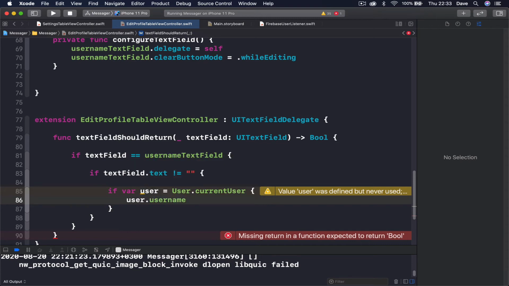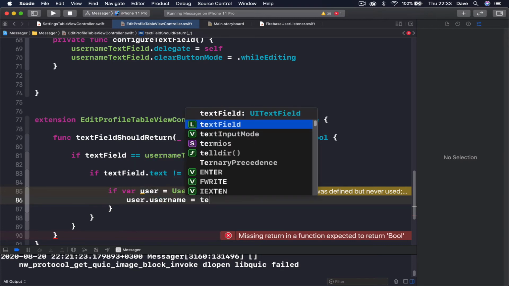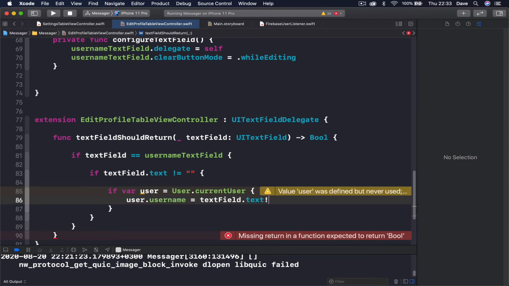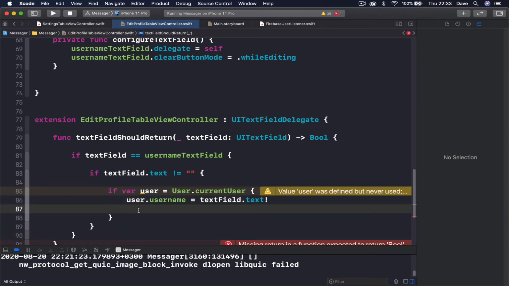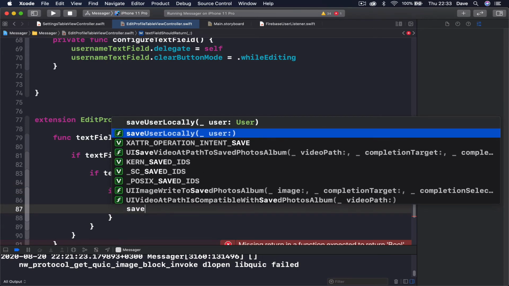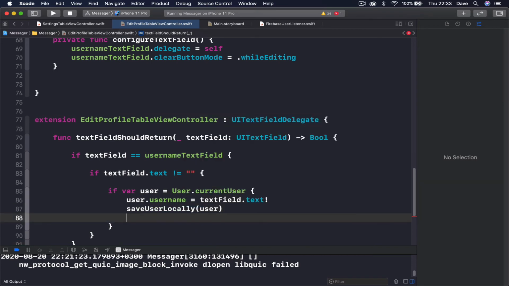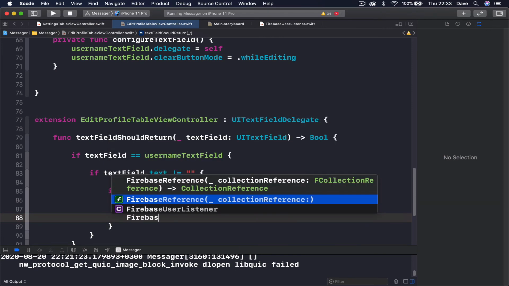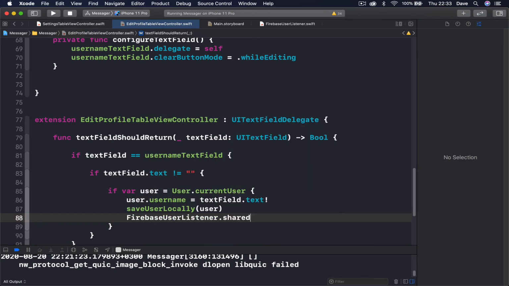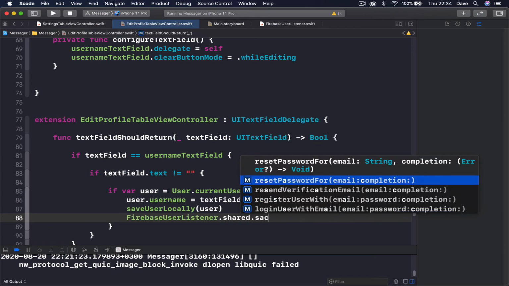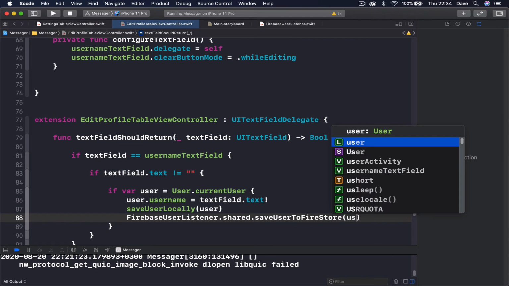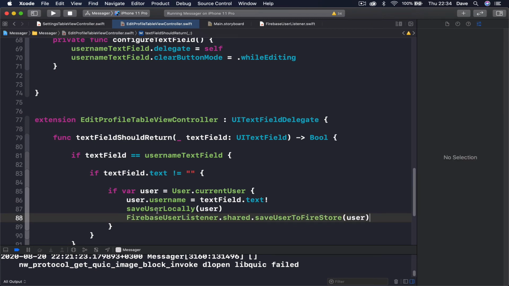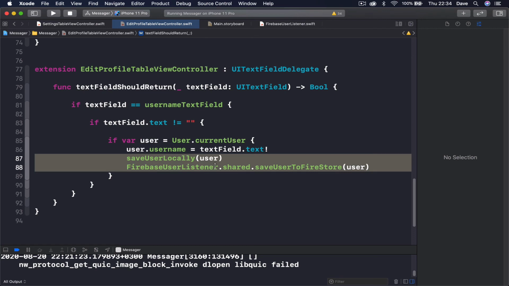I want to say user.username is equal to textField.text, and we can unwrap this because we just checked it's not an empty string. And then we want to save our user. So I will say saveUserLocally and let's pass our user. And also we want to save it to our Firebase. So we say FirebaseUserListener.shared.saveUserToFirebase, and we pass our user here. So this will do the change, save it locally and save it in our Firebase.